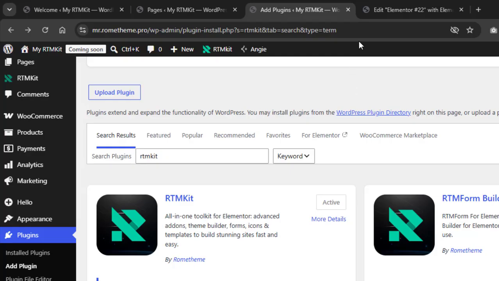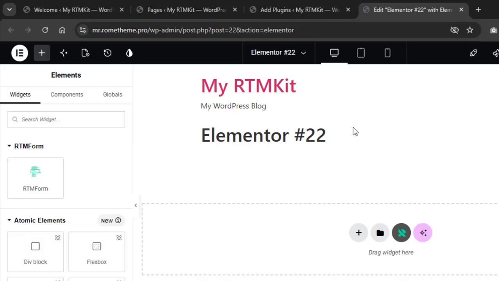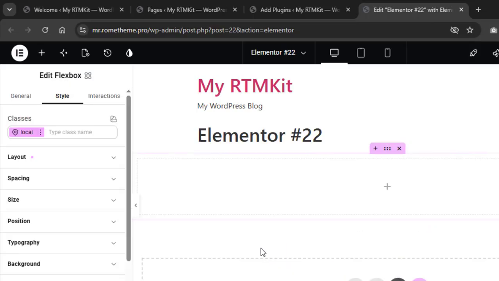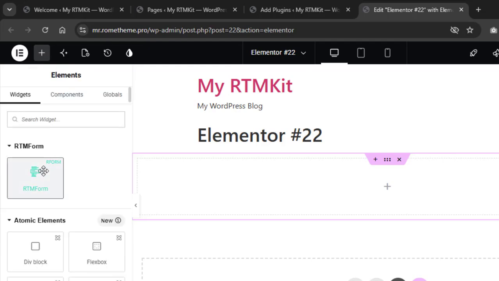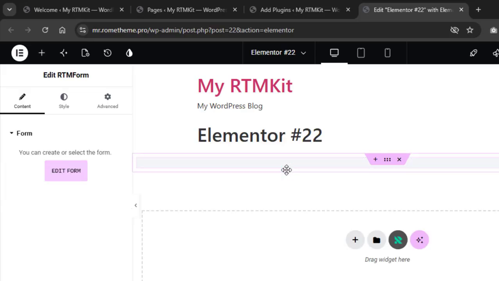After that, you create a page and edit it with Elementor, and you go to add a flexbox. After the flexbox, you add an element, the RTM form, and drag and drop it. After you drag and drop it, click edit form.